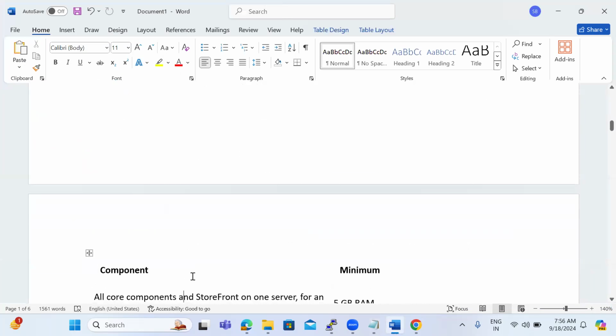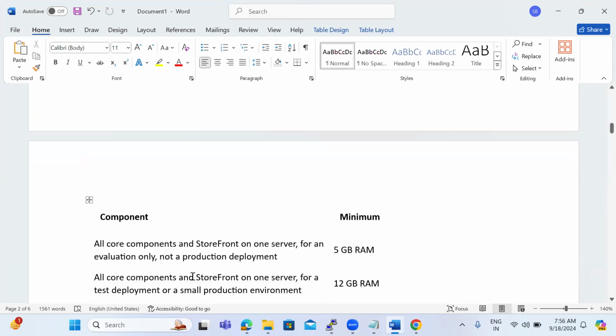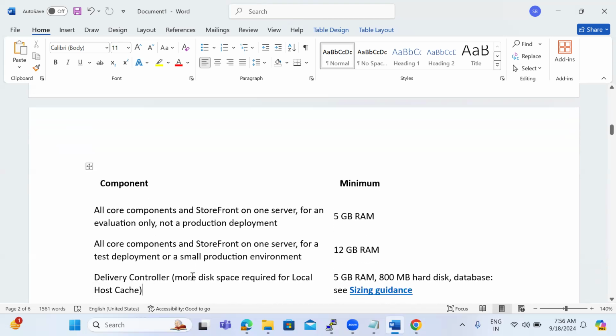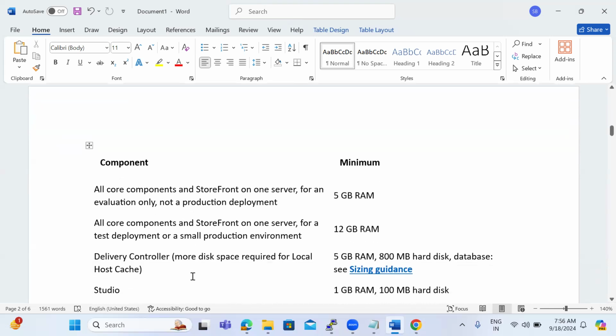Hardware requirements wise, we are not discussing our lab environment. In the lab environment, we may have small infrastructures also, but when we are designing our production infrastructure, these are the minimum things we need to set up. Okay, so for the production environment, definitely we need the core components. Citrix recommends going for a minimum of 12 GB RAM.